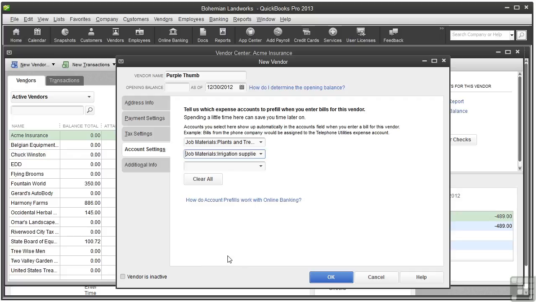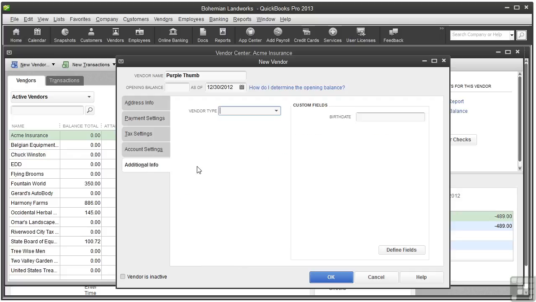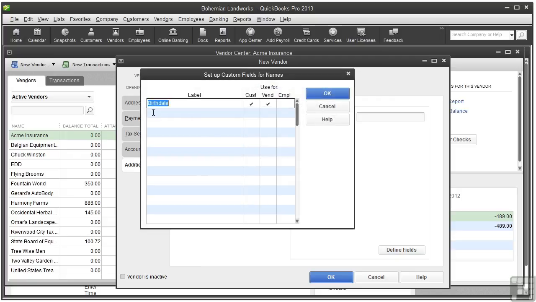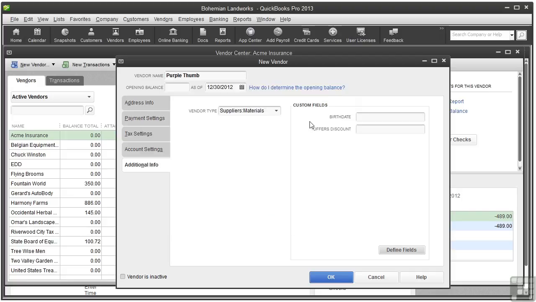So let's go on to the Additional Info tab. We can choose the vendor type, which is Suppliers Materials. Here's a custom field. You don't really know her birth date yet, but let's go ahead and create a new custom field. So click Define Fields and click in the label area underneath birth date. We'll type Offers Discount. And this field will only be used for vendors, so click in the vendor column and then click OK. And you can see the field now appears. So click in the field and type Y for yes.